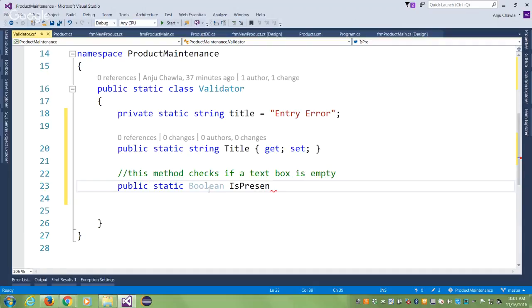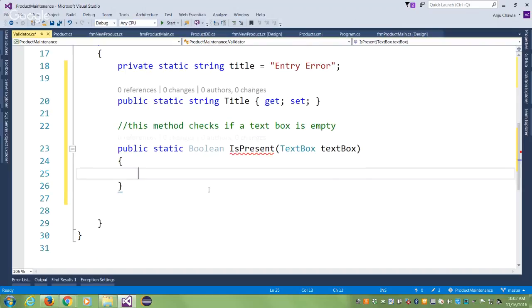Notice how methods are written in Pascal case. It takes a text box from you. You can call it whatever, I'm calling it text box, that way I don't have to remember more names. Okay, so what does it do? This method is going to return a Boolean value. It will check whether your box is empty or not and will return true or false.